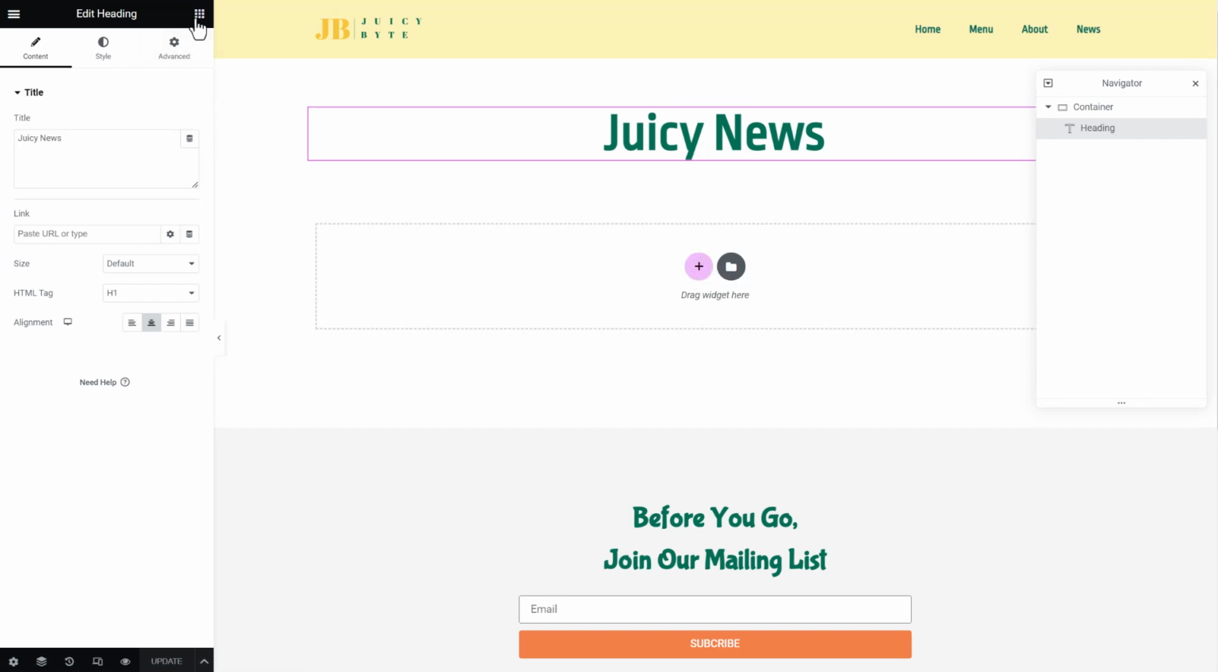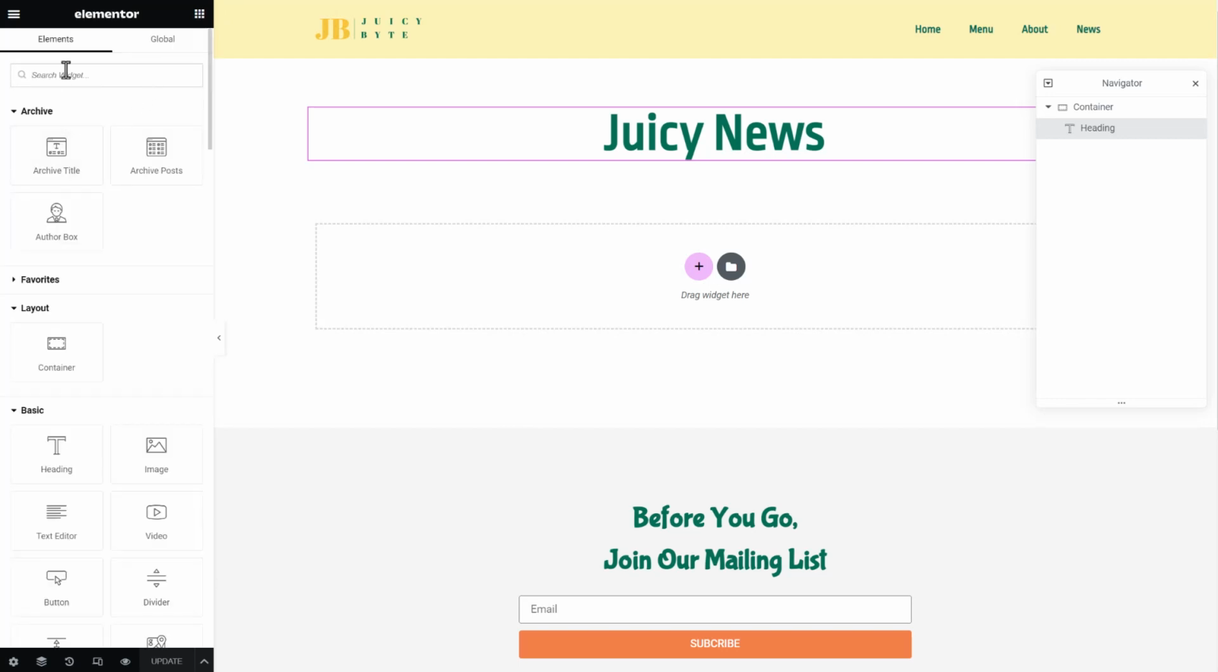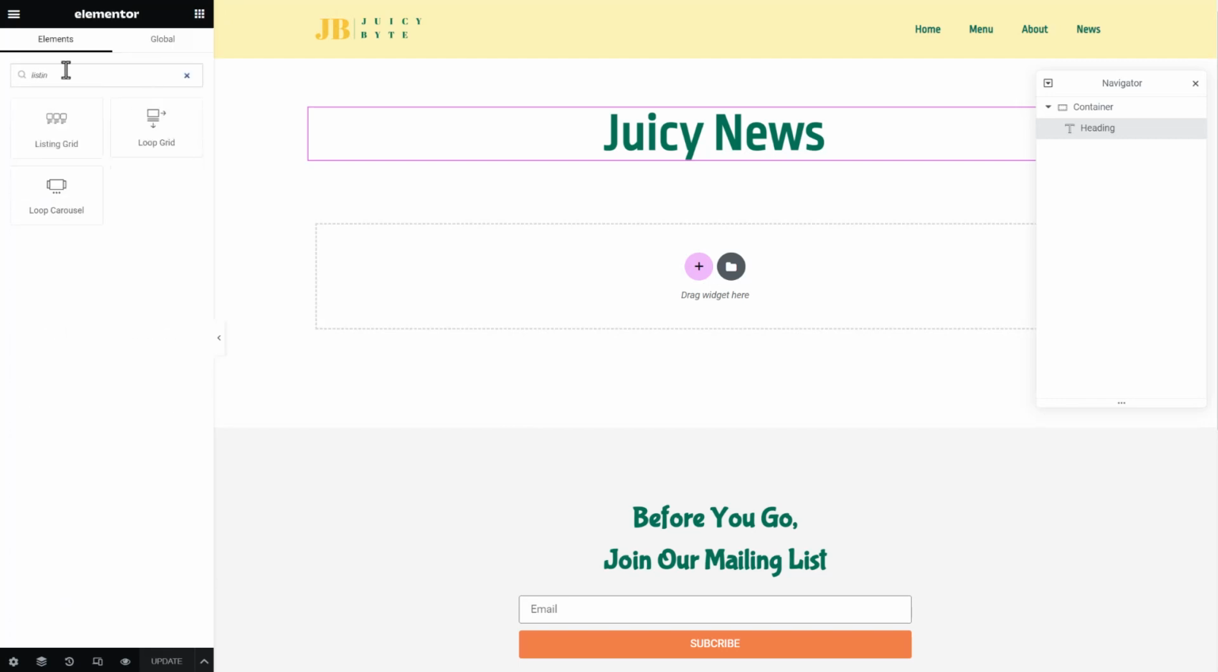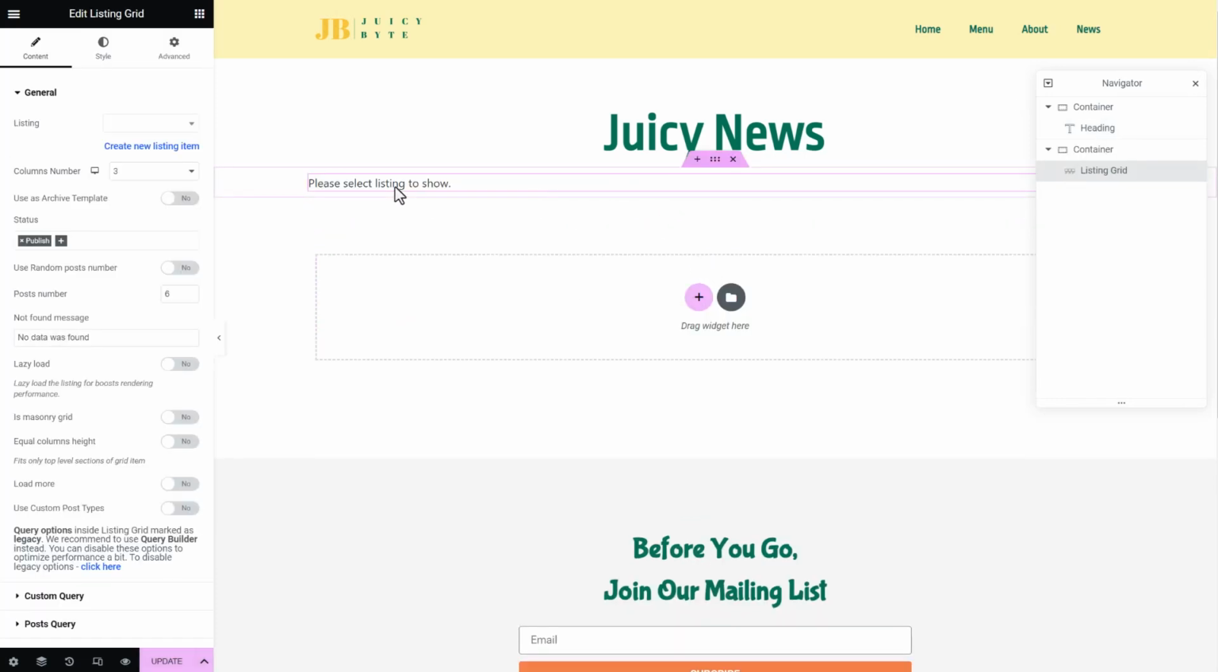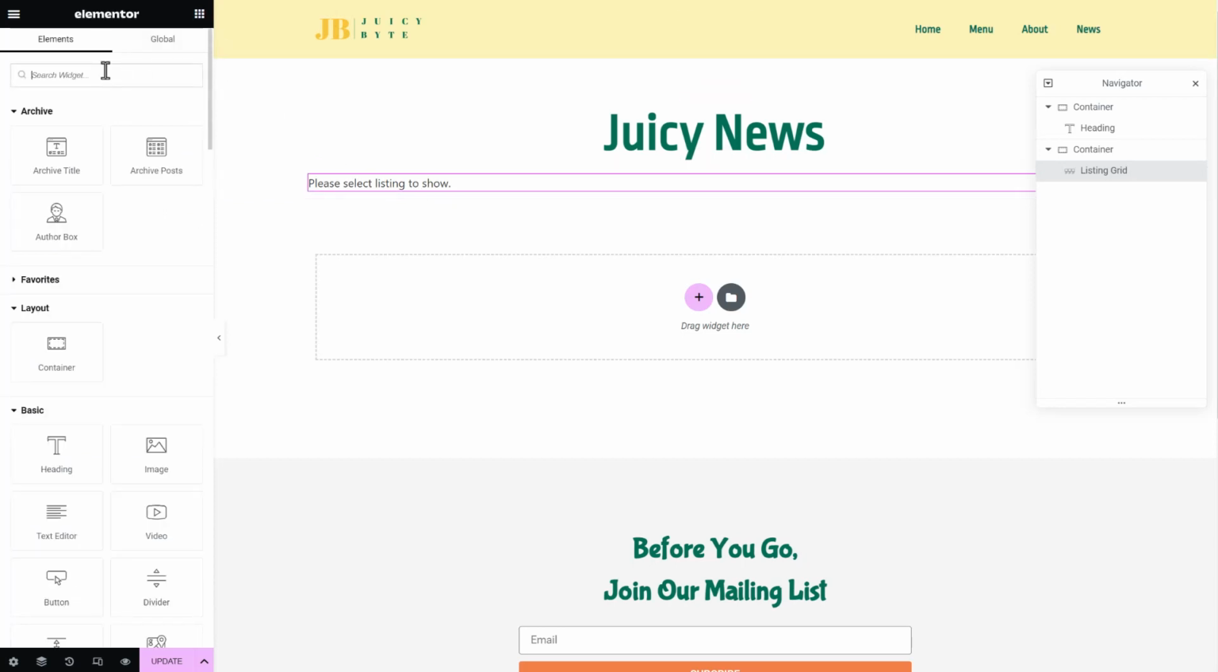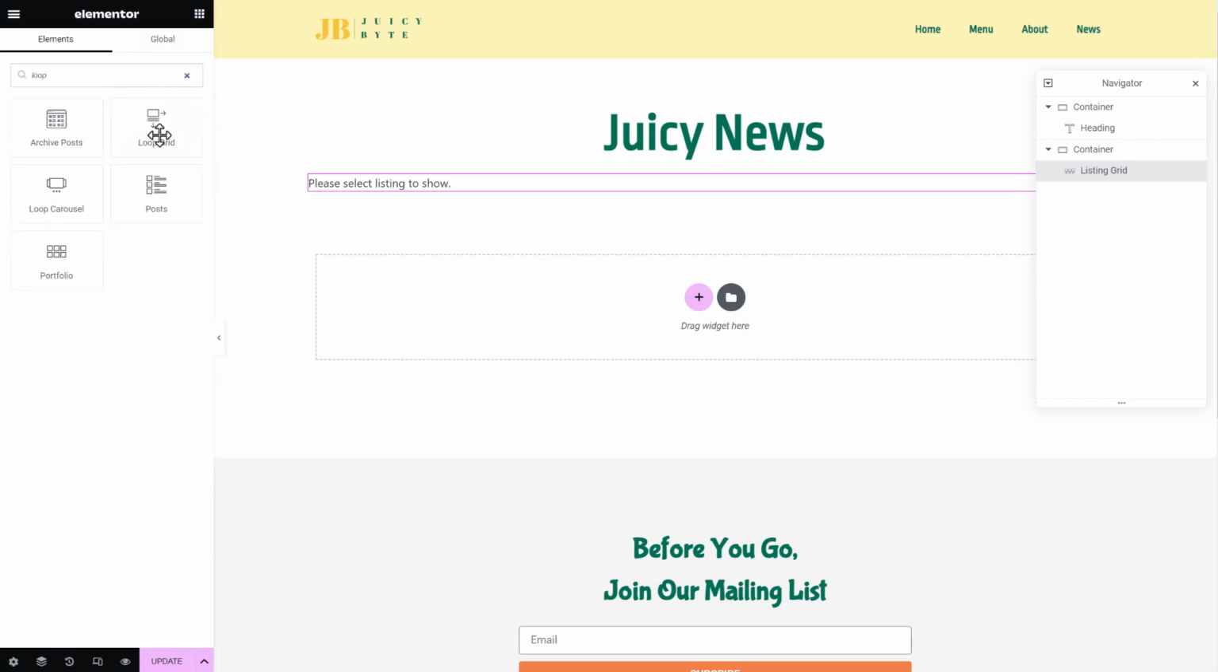So let me show you how you do that. You're going to go into the widgets, and then you're going to go into the listing grid, and then you're going to put in here a copy of the listing grid from JetEngine. Now this is a JetEngine widget. If you don't have JetEngine, you won't be able to create this. Now you can use Elementor loop grids as well, and it will work just fine.